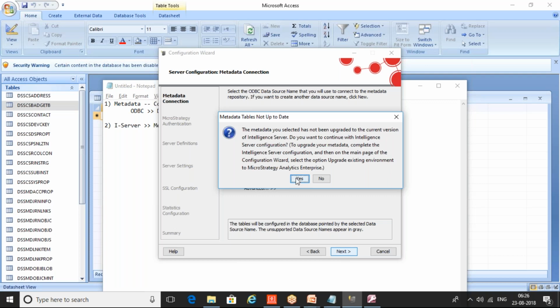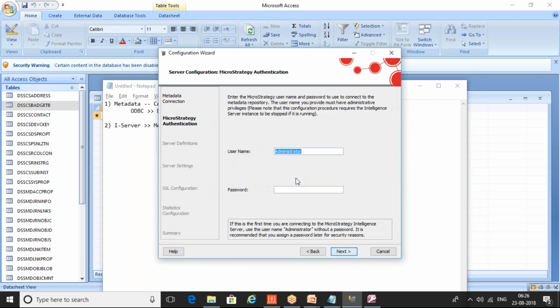This is just a warning. I'll say yes, and this window will pop up to enter the credentials. Now remember, whenever you are accessing the metadata for the first time, the default credential is always the ID as administrator and just a blank password, no password.